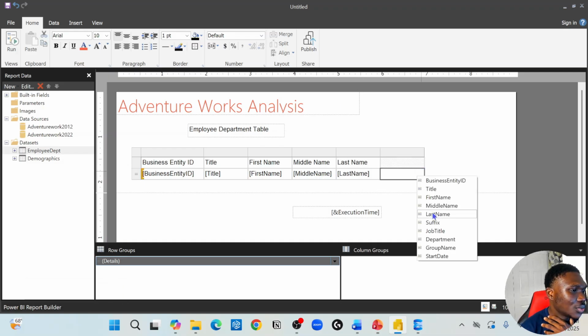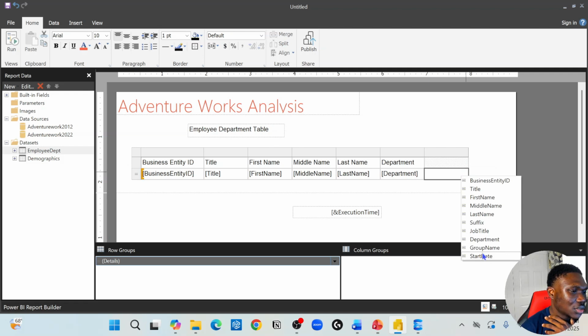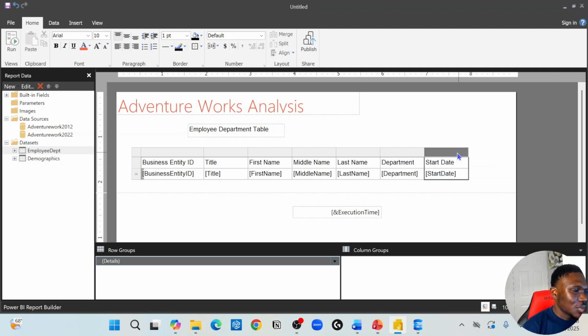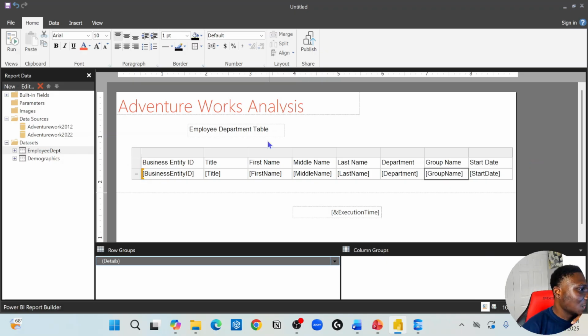So I want to do departments, and insert column to the right, and I say start date. I guess I'm just going to do the group name, so I could come here and say insert column to the left, right? And I want to do group name. So you can arrange this as you want, right? So that's one.